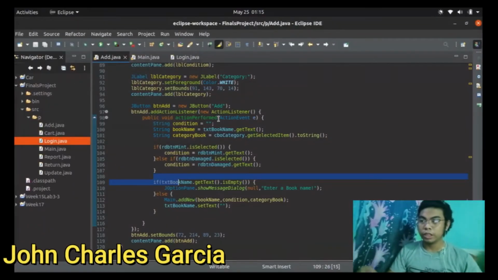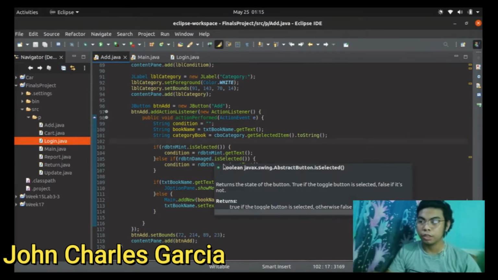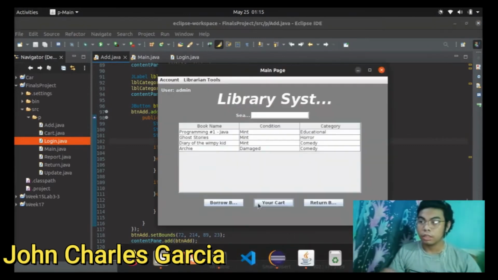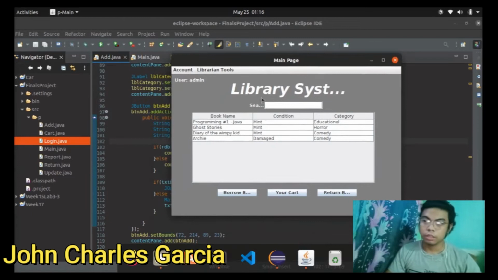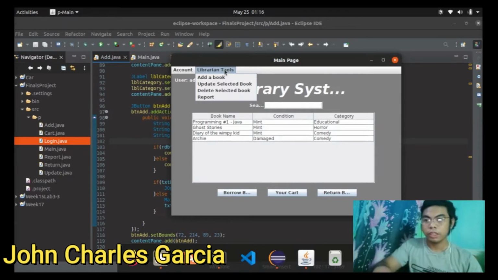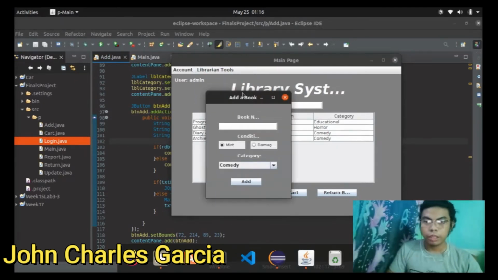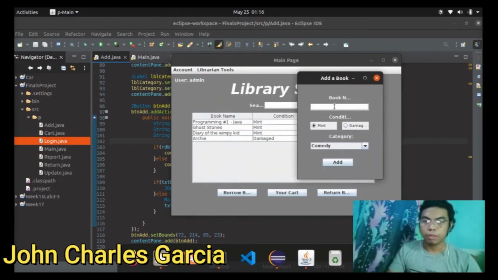Good day, I'm Garcia, and I am going to discuss how the add menu works as well as the add class for our system. First, you can click on the librarian tools menu. Then you can click the add a book item, and that will make a new window pop up.